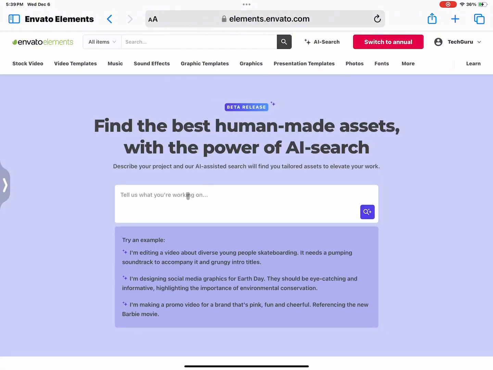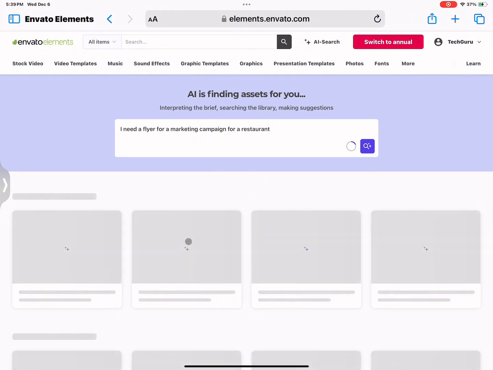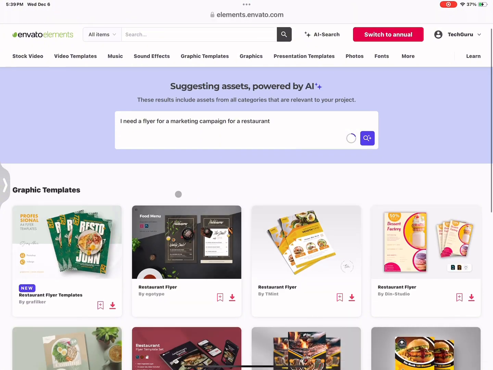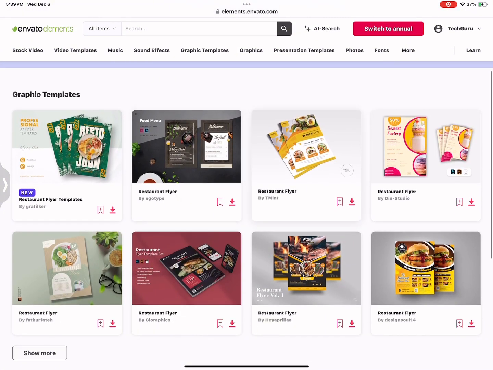29,600, pretty good. If I can't find something specific, I can go on the AI search button on the top right corner and just search, I need a flyer for a marketing campaign for a, let's say restaurant. Okay, so I'm working on a marketing campaign for a restaurant and I need to make a poster for them. How specific is that?